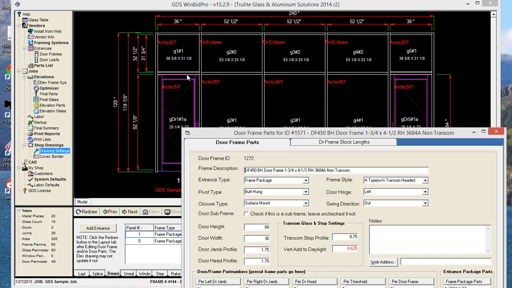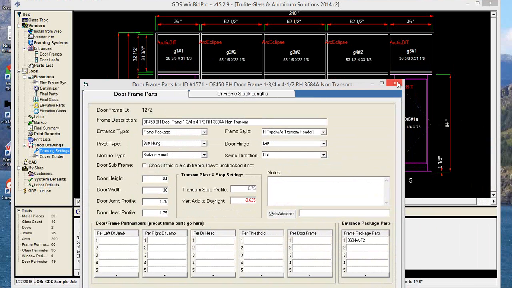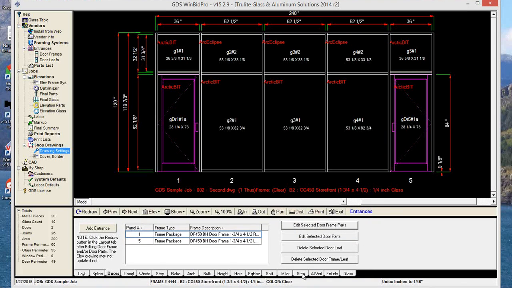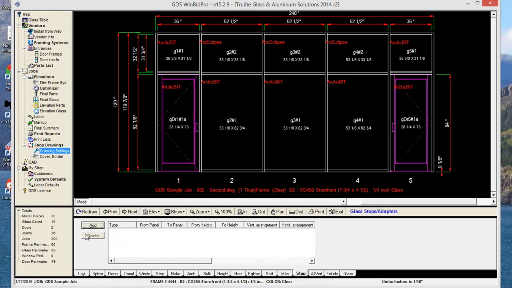So the transom stop affects the glass size, the height of the glass, and so does this vertical add to daylight adjustment we can manually make here. So between the two of these settings, you can really tweak the vertical glass height in a transom. And to affect the width of the glass in the transom, you are pretty much stuck with one way to do that, which is putting glass stop in.